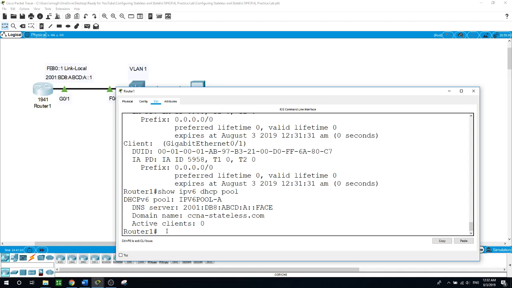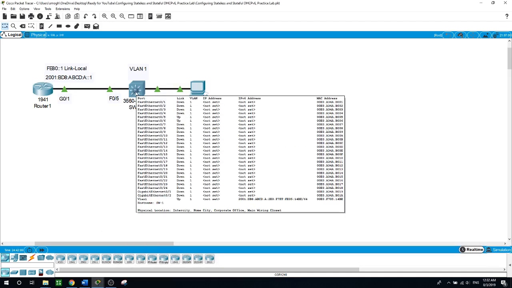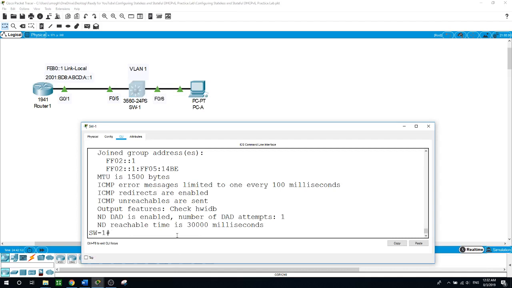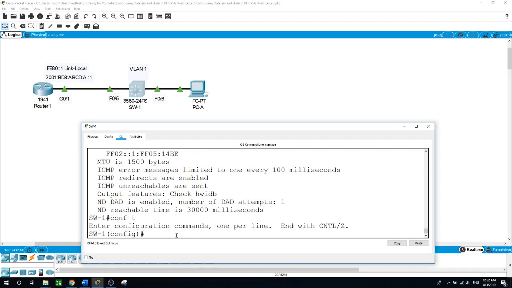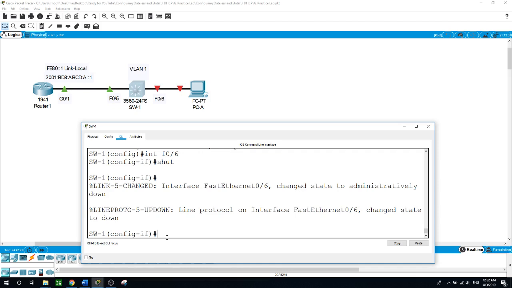Next, I will reset PC A's IP version 6 network settings. I will do that by shutting down or disabling the port F0/6 on the switch, which is connecting the PC to the switch. So on switch A, configure terminal, interface F0/6, simply type shut. So we shut down the port connecting the PC to the switch.